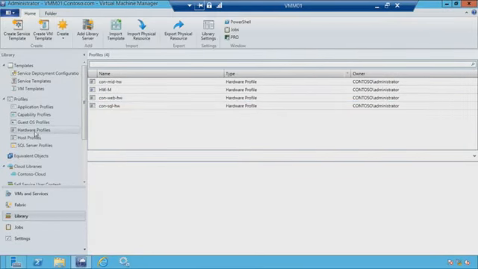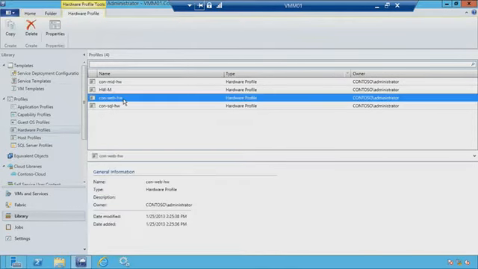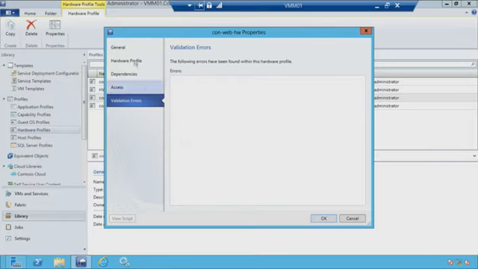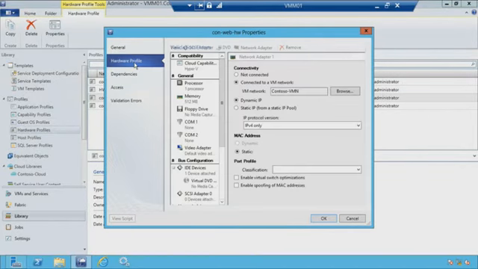Next thing we're going to look at is the hardware profile. And so this is basically the hardware for that particular VM. So this is the virtualized hardware. Okay. And so what we'll look at here, let's go back to our web one. This is actually going to take a look at basically what you would see through Hyper-V Manager, our hardware configuration.